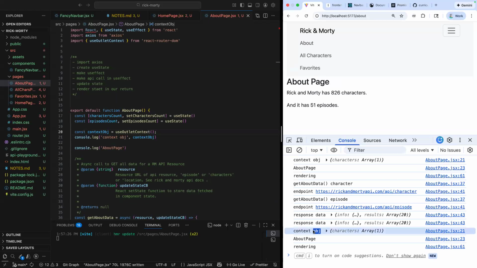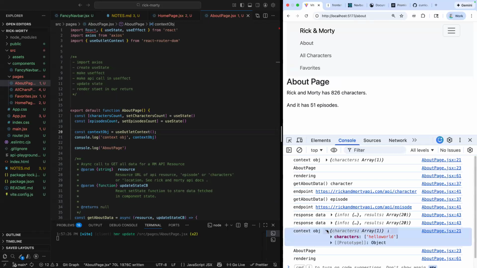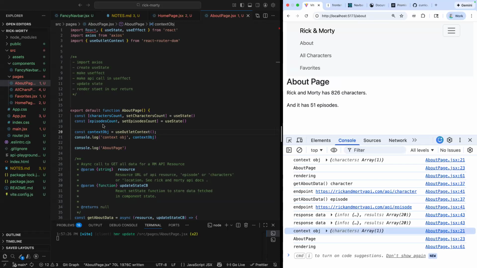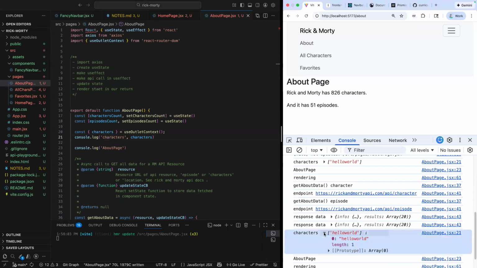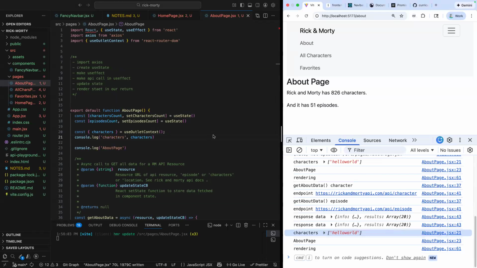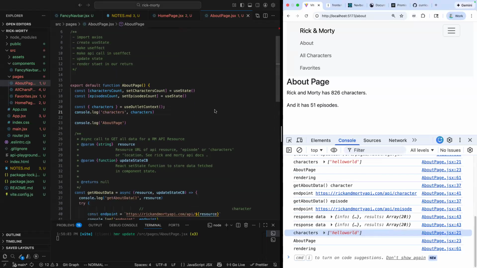we see here we go is our context object that has this property characters. That's an array. But again, using the syntactic sugar, I'm going to destructure that object to grab the characters property and assign its value to a variable named characters and just do it like this. And now over here we have hello world as well.